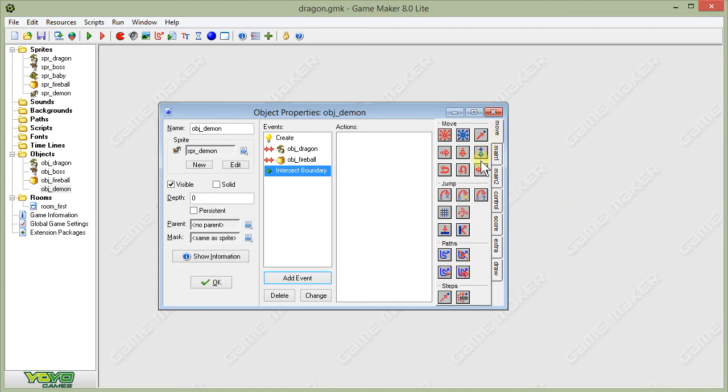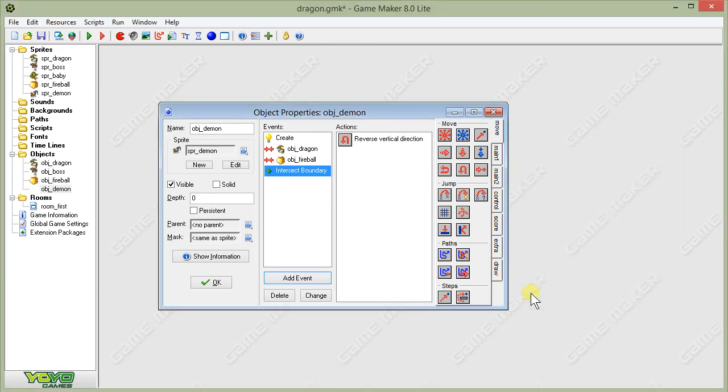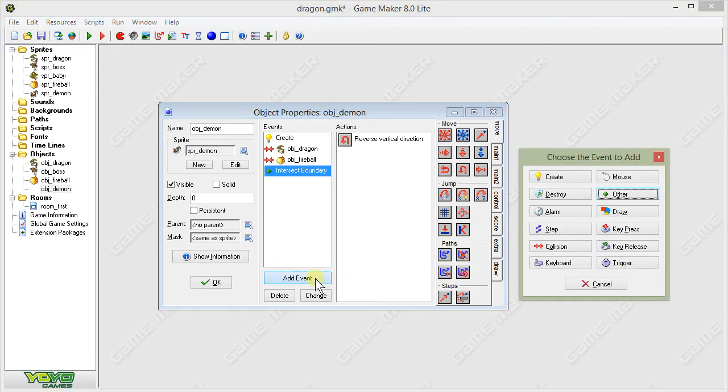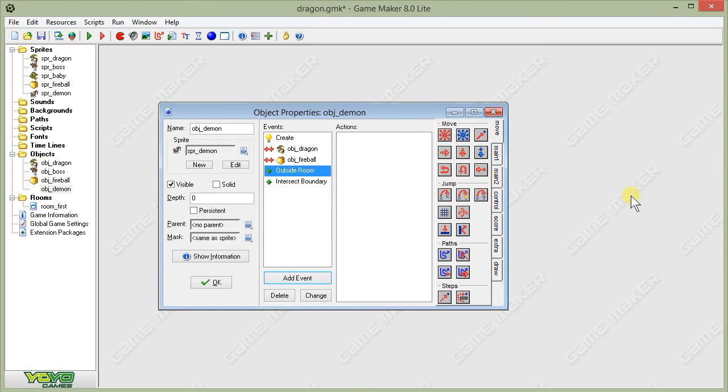demon. So if the demon is coming out from the boss and it's moving up and to the left or down and to the left, if it hits one of those boundaries, it will then come back into the scene. And finally, we'll add an outside room event, and we'll make it so that if the demon goes outside of the room, and the only way that can happen is if it goes off the left side of the room, then we're going to destroy the object.